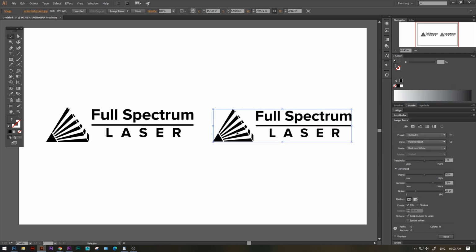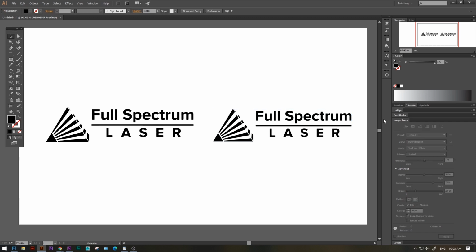Here's our two images. They're simple black and white Full Spectrum Laser logos. Now I can tell right off the bat which one is a vector image. I can tell because there are lines and anchor points tracing the outline of the logo. See the blue outline? That's the giveaway. I can also use my direct selection tool and modify my anchor points.